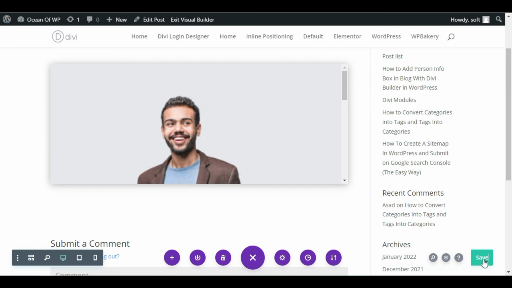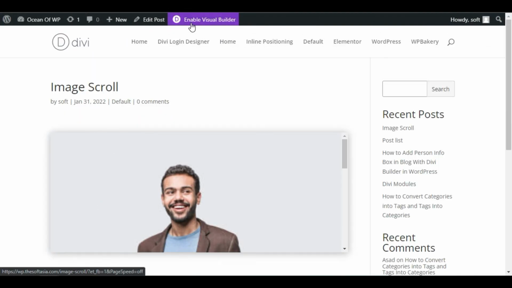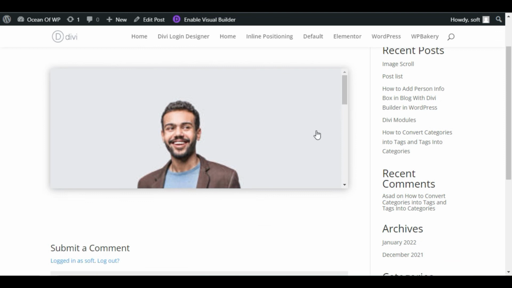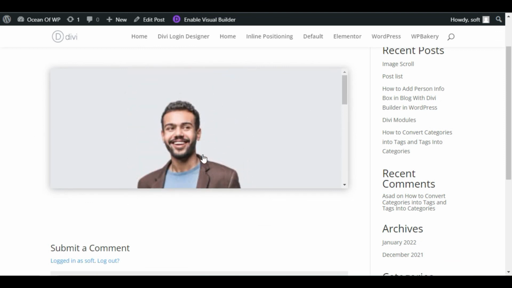Now you have successfully published the post. Just click on this exit visual builder button. Here you can see the shadow box appears. You can scroll in it and this image will scroll like that. That's how you can add image scroll in your WordPress blog or page using Divi Builder.